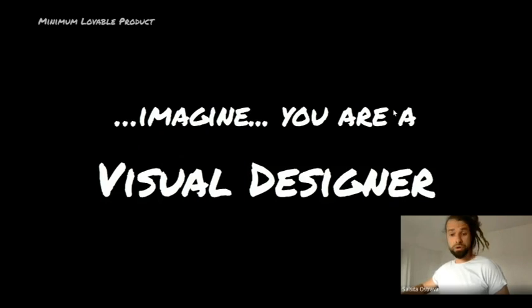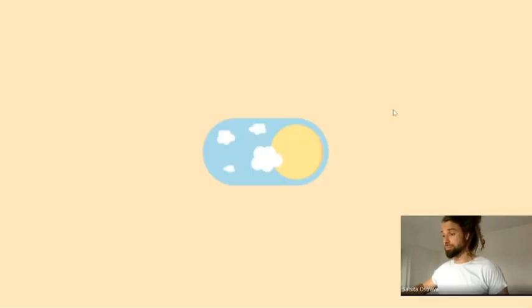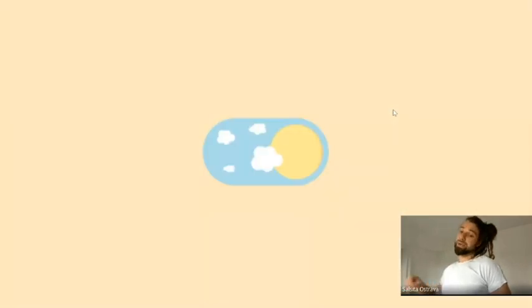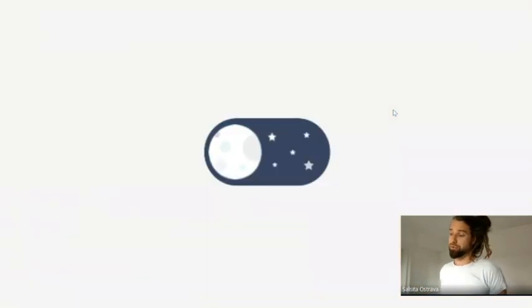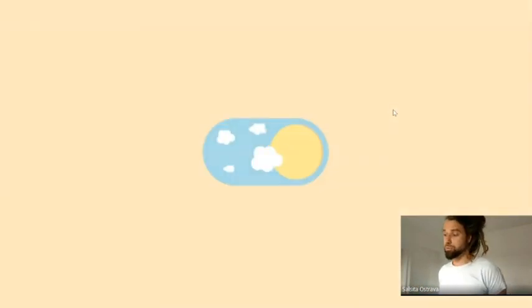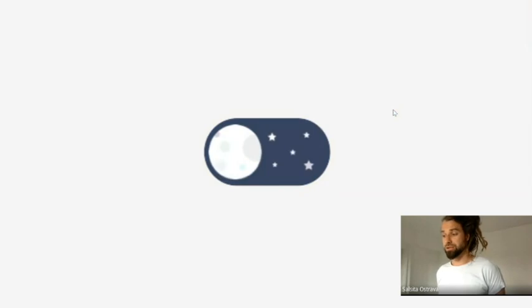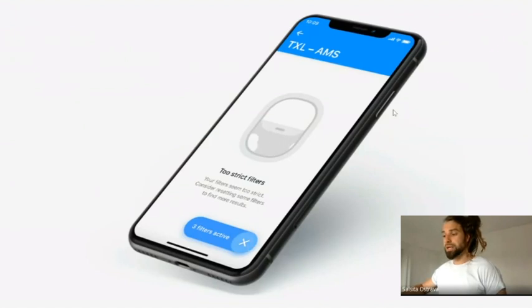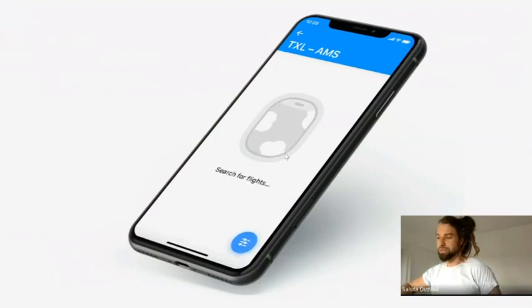Right now, all of us, we are visual designers. And what can we do as visual designers? Yes, there are some ideas, for example, for the toggle between light and dark mode. We can make that toggle just ordinary or make it a little bit more cool. Another example could be like this flow.